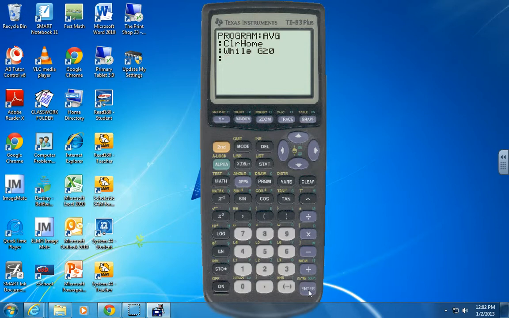Okay, so that actually has something to do with G. And you also have to prompt the user now for input. So what are we going to do? What are you going to prompt the user for? G. Okay, so program, IO, prompt, alpha G. What are you going to do with alpha G? Each grade. What are you going to do with each grade?